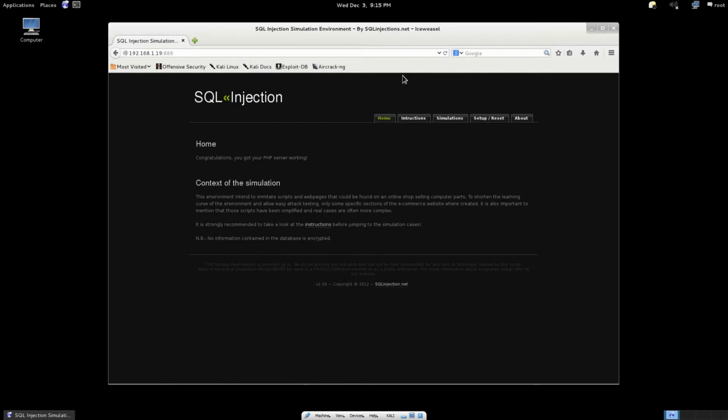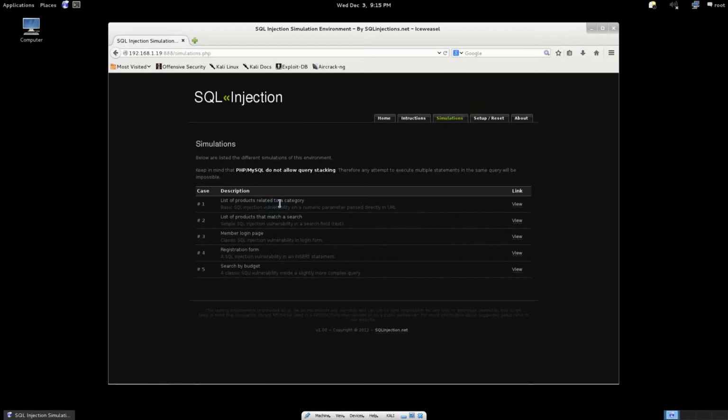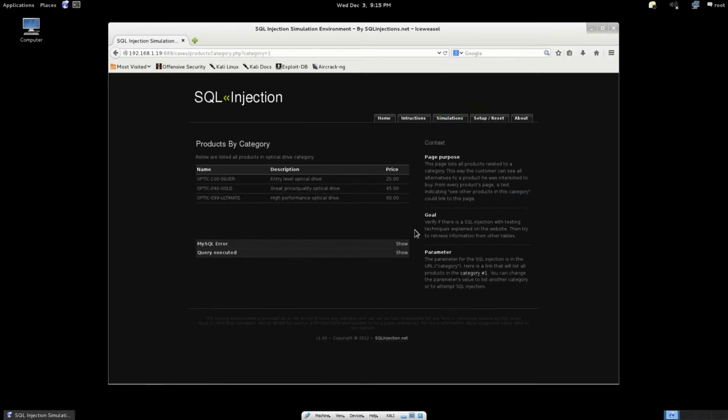So there's the website that's being hosted on my Windows 7 machine. I go to my simulations and look at a list of products here. These products are stored in the database. And you can see here's that URL with that request for a product ID, just like I showed in the presentation.